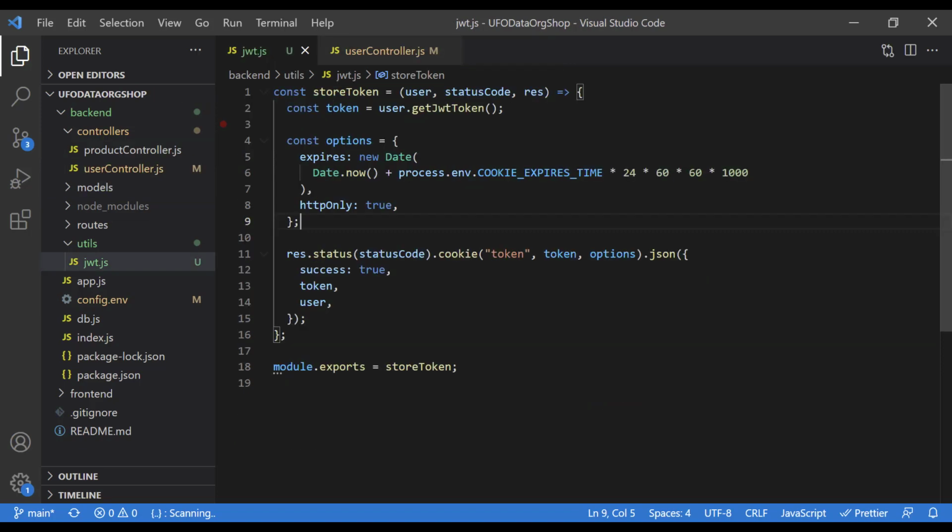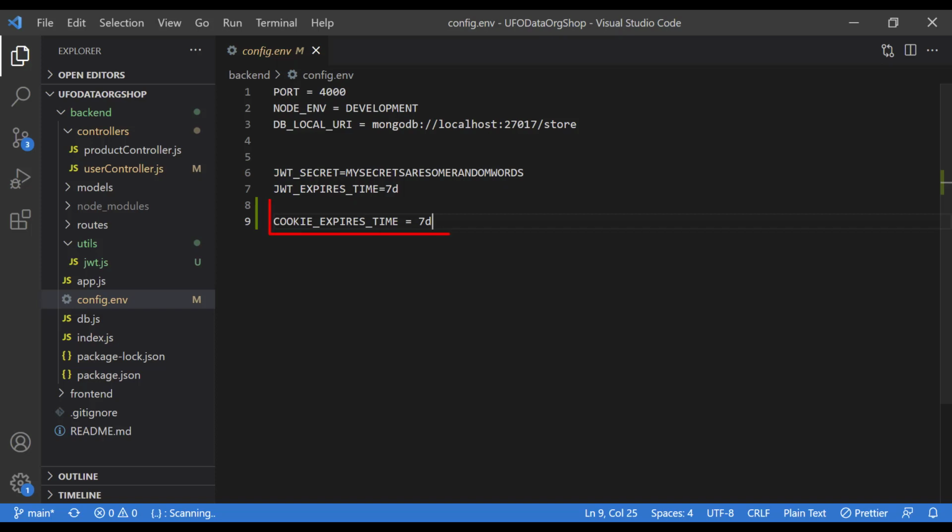Next, define a variable named options. Set its property expires value equal to the current time plus 7 days. Here we need to create a constant variable in the process.env file. Open the config.env file under the root folder. Define a new constant variable named COOKIE_EXPIRES_TIME. Set its value equal to 7 days. Make sure all characters are uppercase.